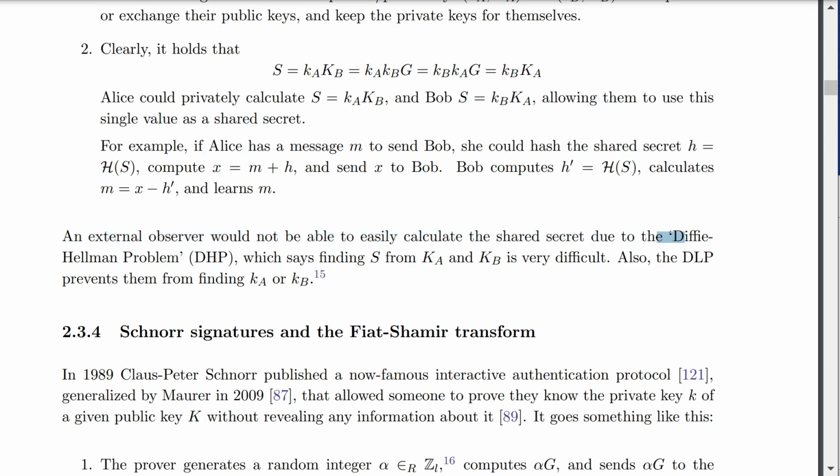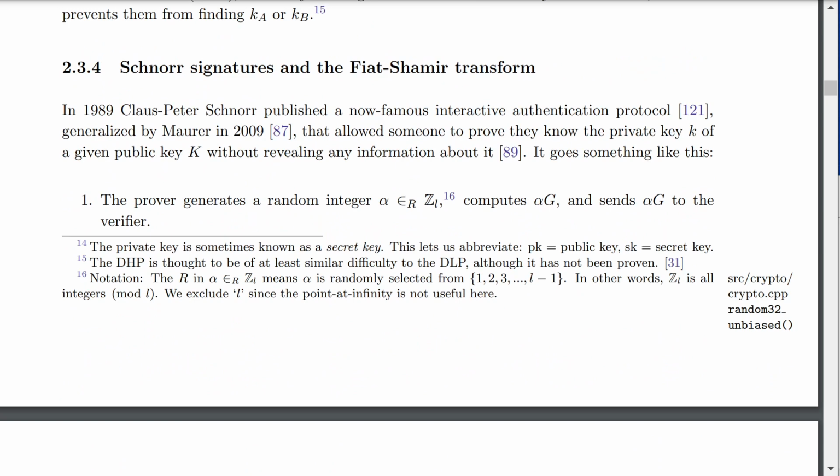This is the Diffie-Hellman problem. And which is just, again, with only the public keys published, you're not going to be able to calculate that shared secret. And then the discrete logarithm problem, as per usual, protects the private keys from being exposed just because there's knowledge of the public keys, right? So good there. Moving now on to Schnorr signatures.